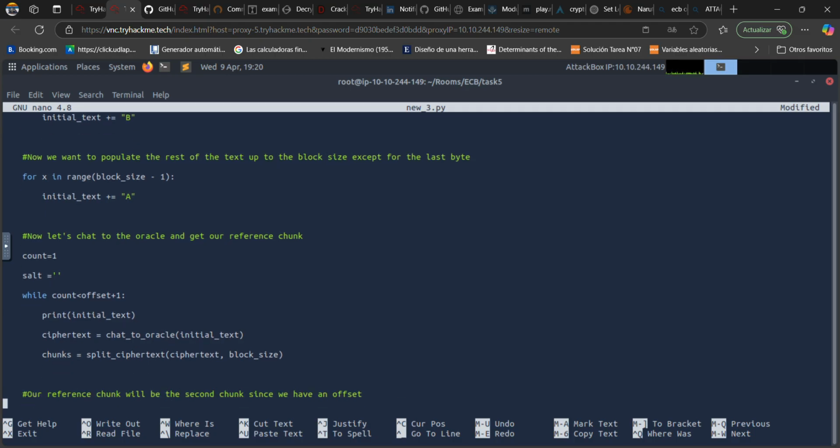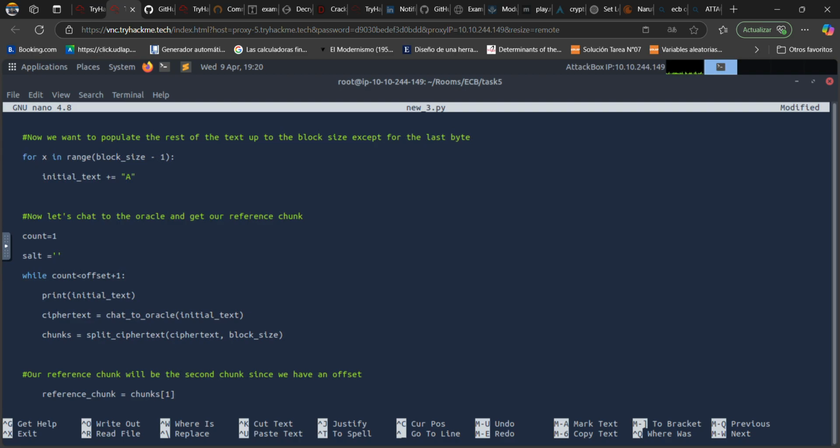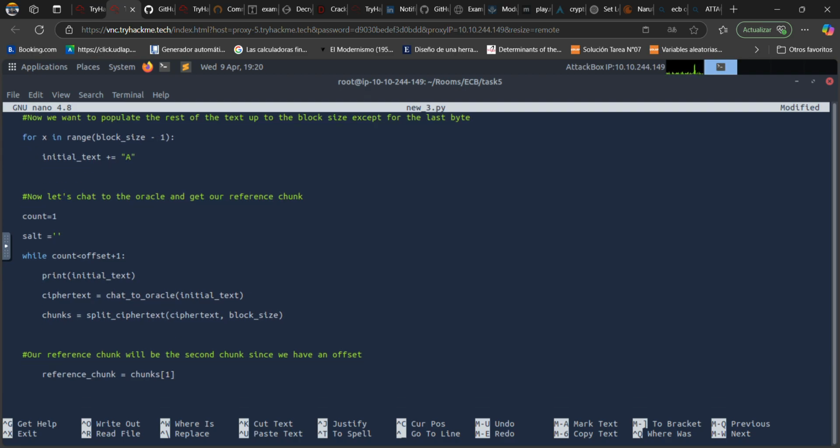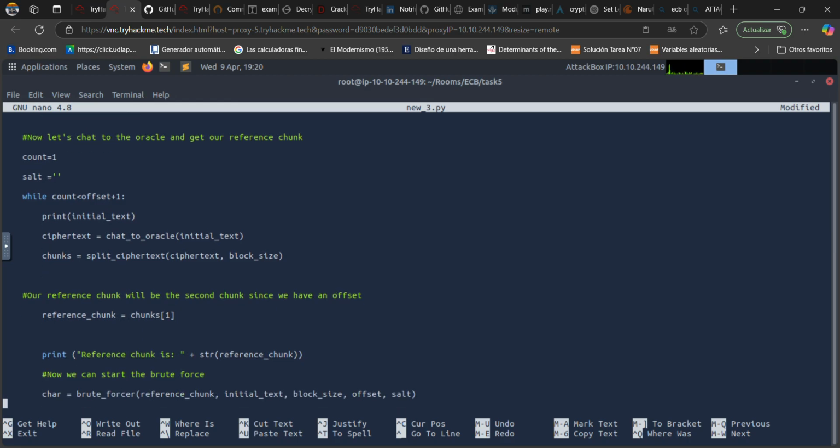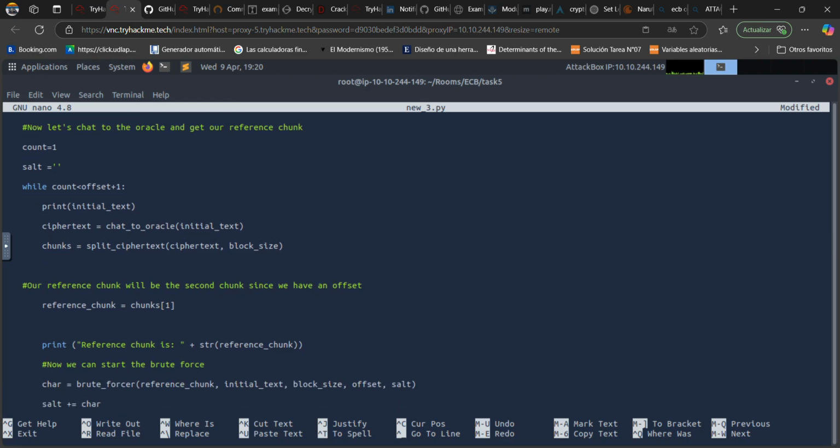Just as we did it manually, right? And we got our reference chunks, as I mentioned before. We printed them just for debugging purposes. We call the brute forcer function, and our reference chunk is going to be this one, the one that we are interested in. This we are going to compare with the testing strings. So this reference chunk is going to test.